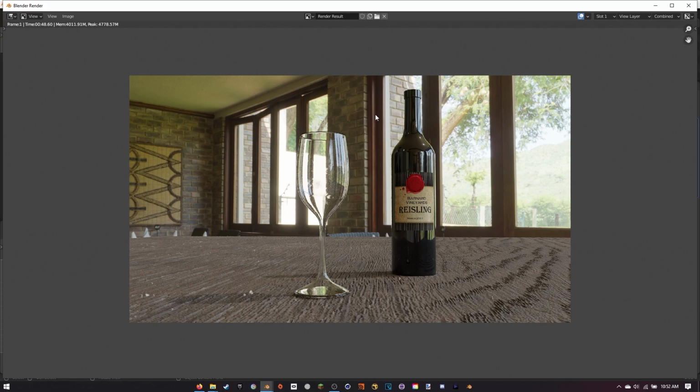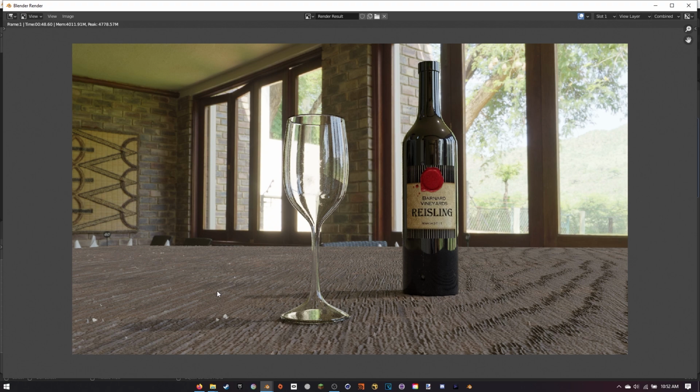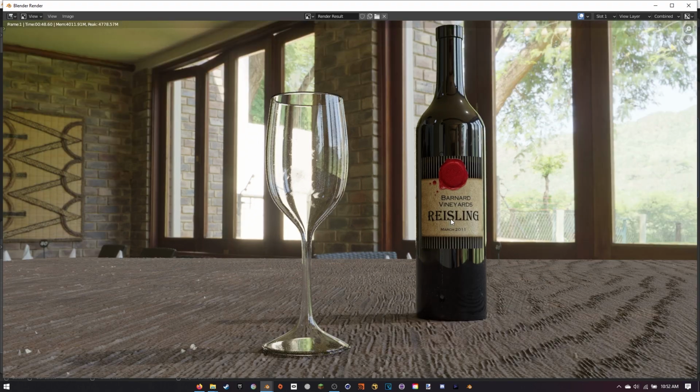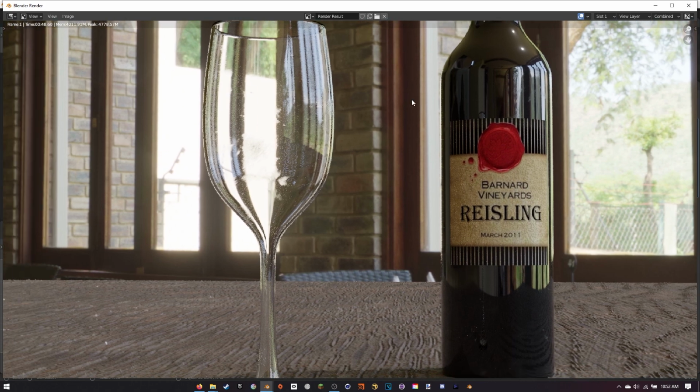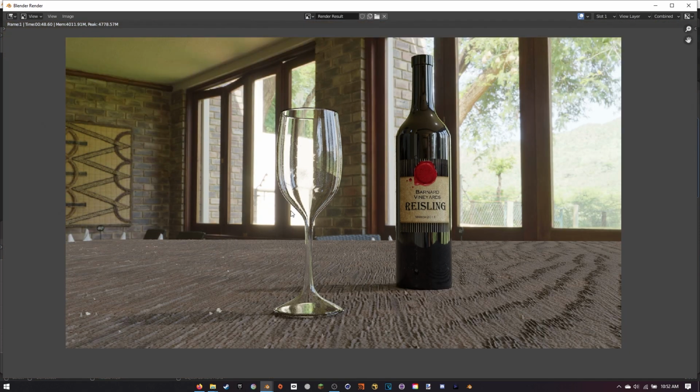Okay guys, so here is the result that we got with these settings. We can see that our glass and our bottle look pretty good. We can't really notice too many marks on the bottle, but the glass is looking pretty good. However, this table texture really isn't that great. Now if I was actually doing this for real, I would select another one or mess around with some other settings. But for the sake of this tutorial, I'm just going to leave it like that. You can find other wood textures, but it's basically the same way that we did to set it up.